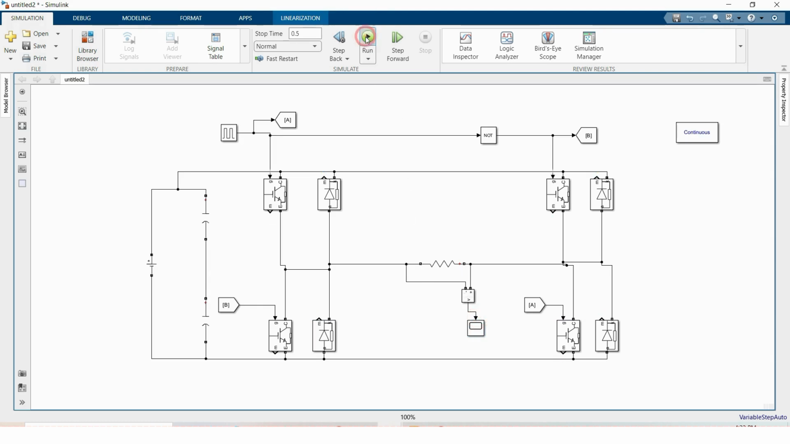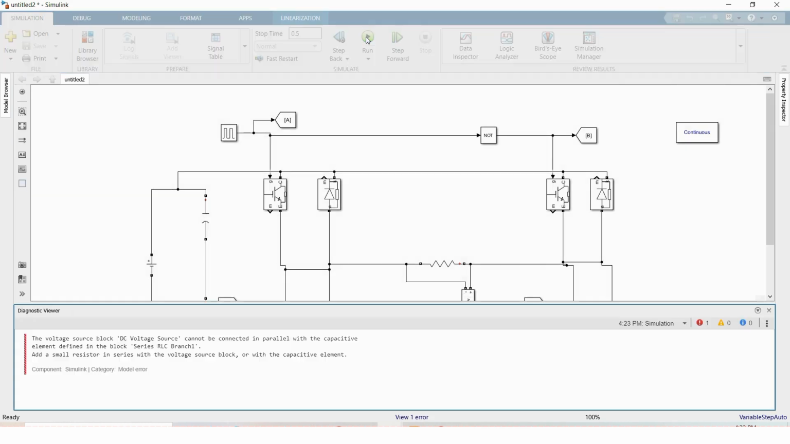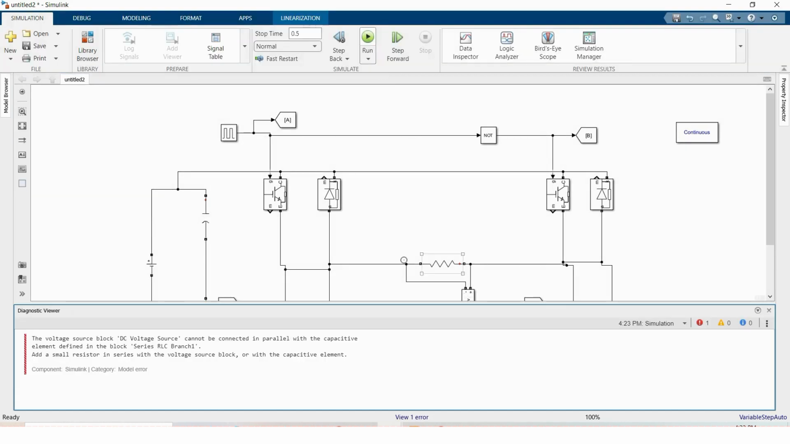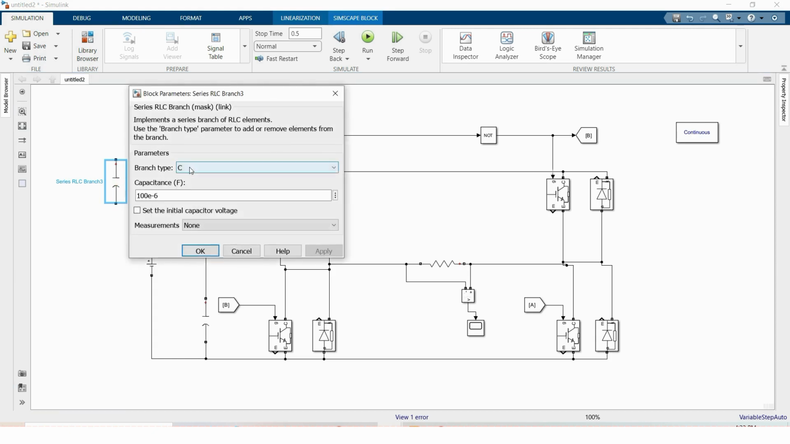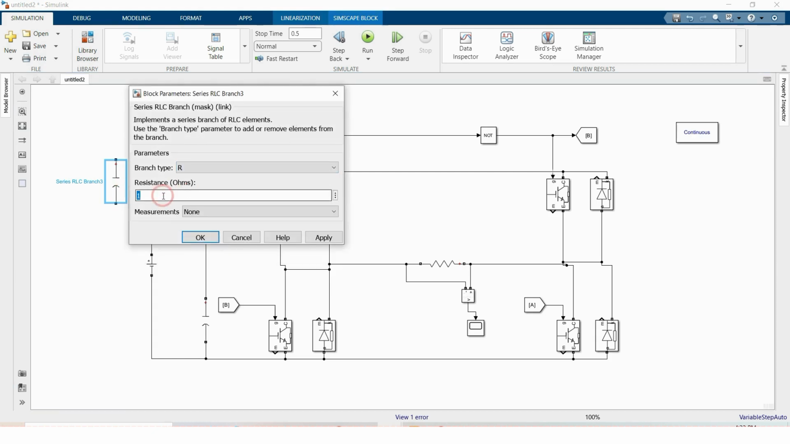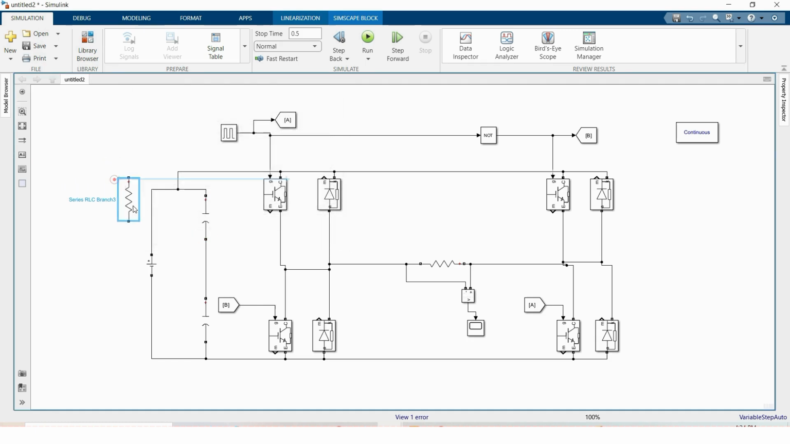And I'm running it. Sorry, we need a small resistance block in series with the DC voltage source. Take 1E-4 and connect it here. I think we can run the model.